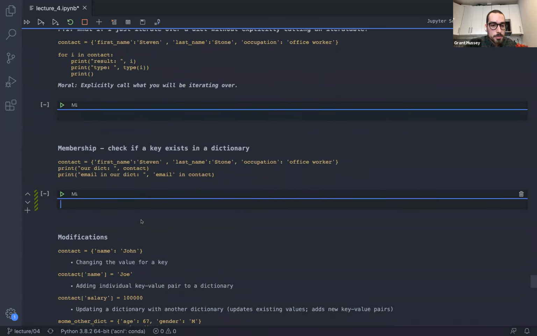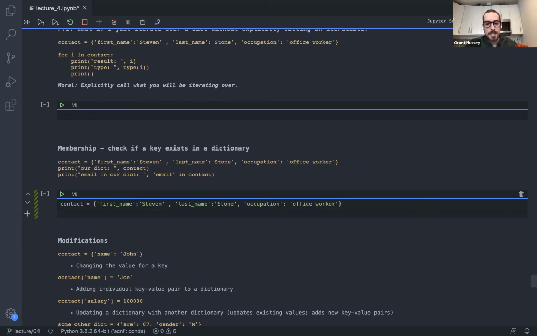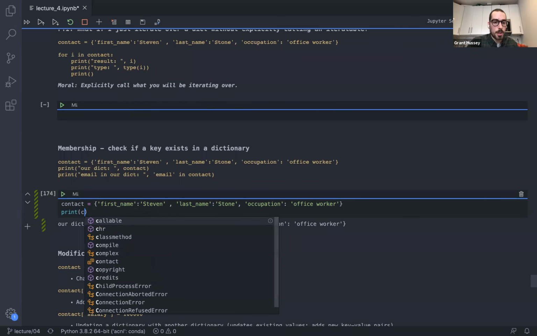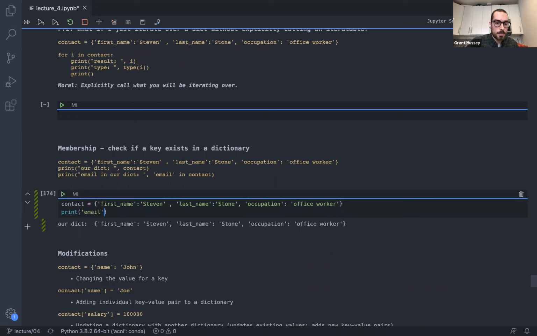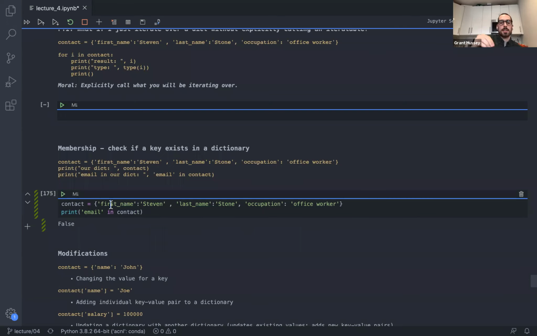Let's say we have a contact here. The contact has first name, last name, and then occupation. Let's print it out. So this is the dictionary. We can do something really similar to what we did in lists to see if a key actually exists in there. So if we go email in contact and print that out, you'll see it's false because we don't have a key called email inside of the contact. But if we put first name, it's going to evaluate as true because we do have that as a key.